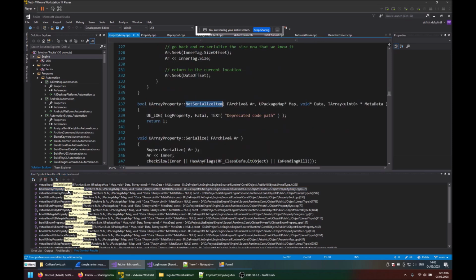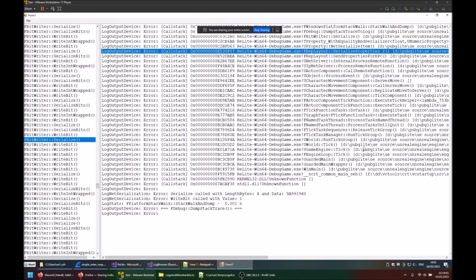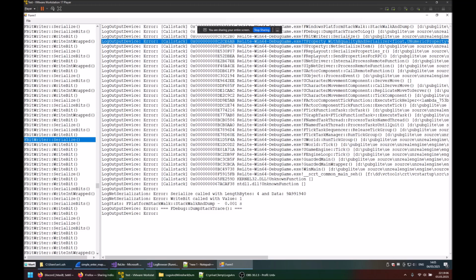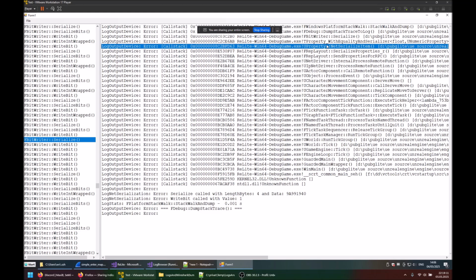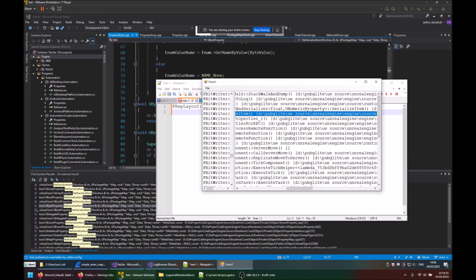Let's take one. ArrayProperty. Deprecated code path. Great. Serialize. Okay, we will probably see what it is if we just look into the log. Sequence serializer. What? Ooh, property NetSerializeItem. From where? Let's see if we can find that.